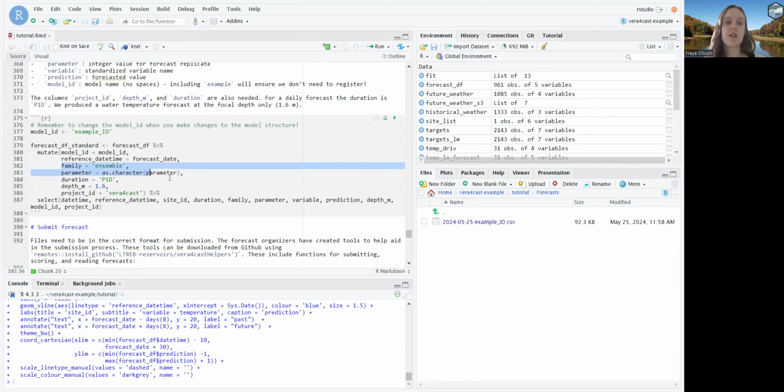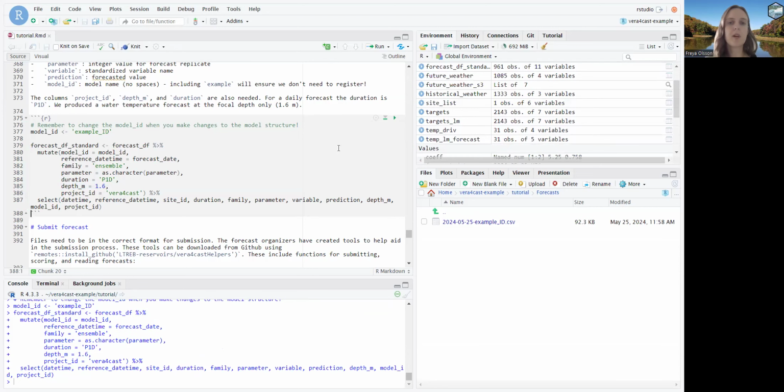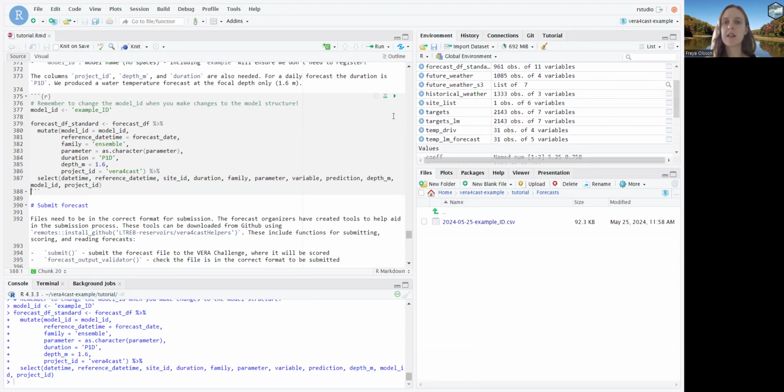We need to add in those family and parameter columns that describe the representation of uncertainty. So for this forecast, we use the ensemble members from NOAA to include driver uncertainty, and therefore we have an ensemble forecast. We need to include the duration. So this is a daily forecast. The depth at which we're forecasting for this particular variable was 1.6 meters, and then the project ID. So we can go ahead and run those lines of code. And we should now have a forecast that is ready to be submitted to the challenge.